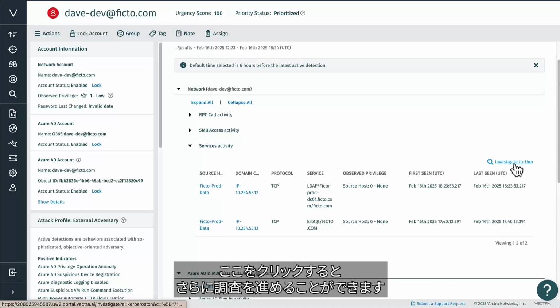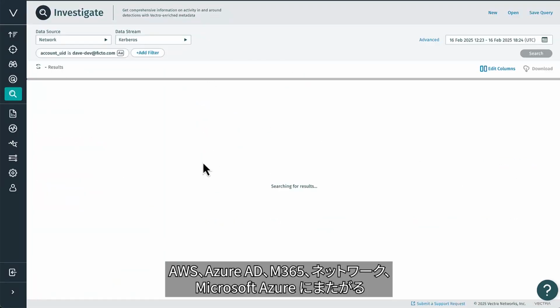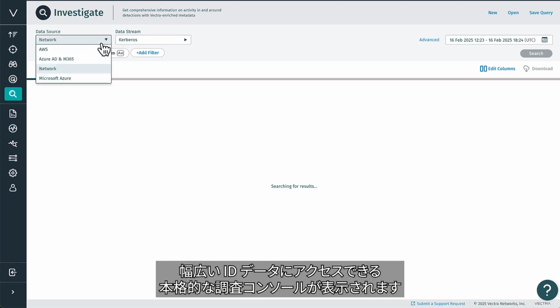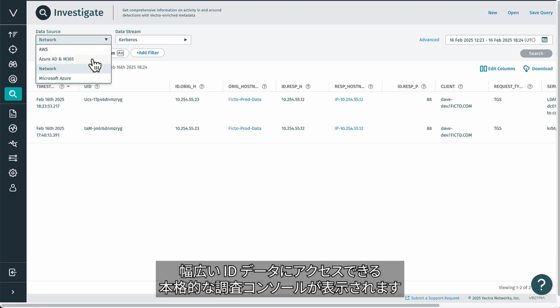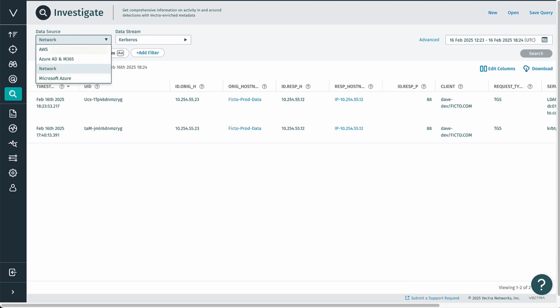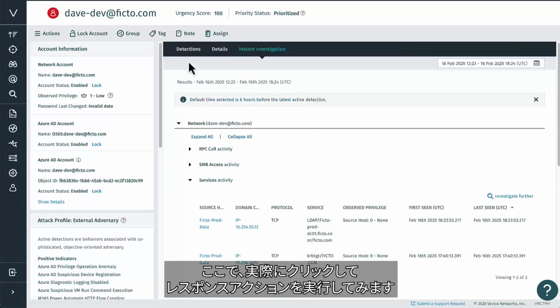At any point in time, you could click here and go investigate further, and you'll be brought to a full-fledged investigation console with access to the identity data across the gamut, spanning AWS, Azure AD, M365, Network, and Microsoft Azure. Pivoting back to where we were, though, I actually want to click in and take a response action.